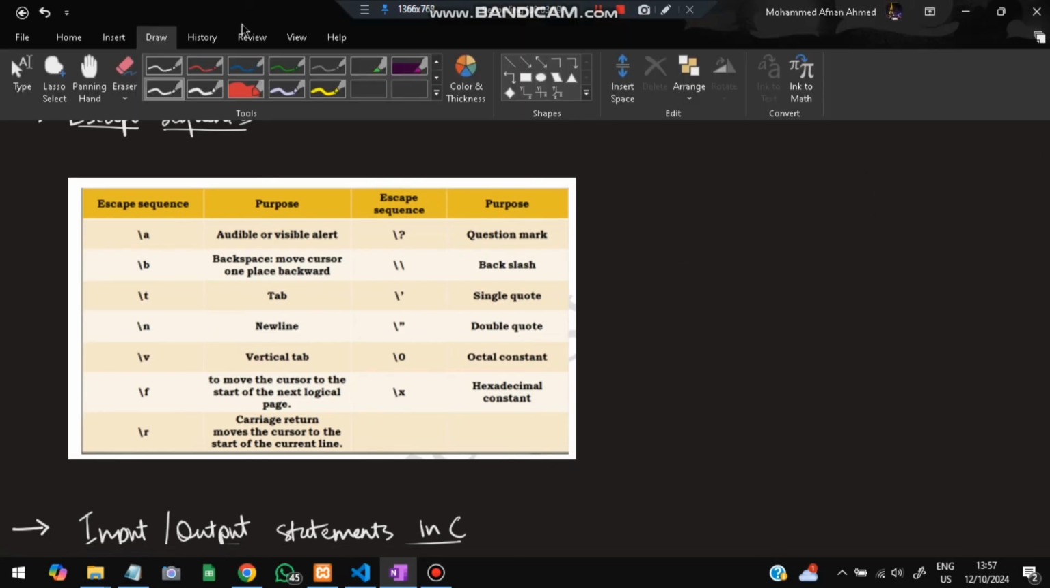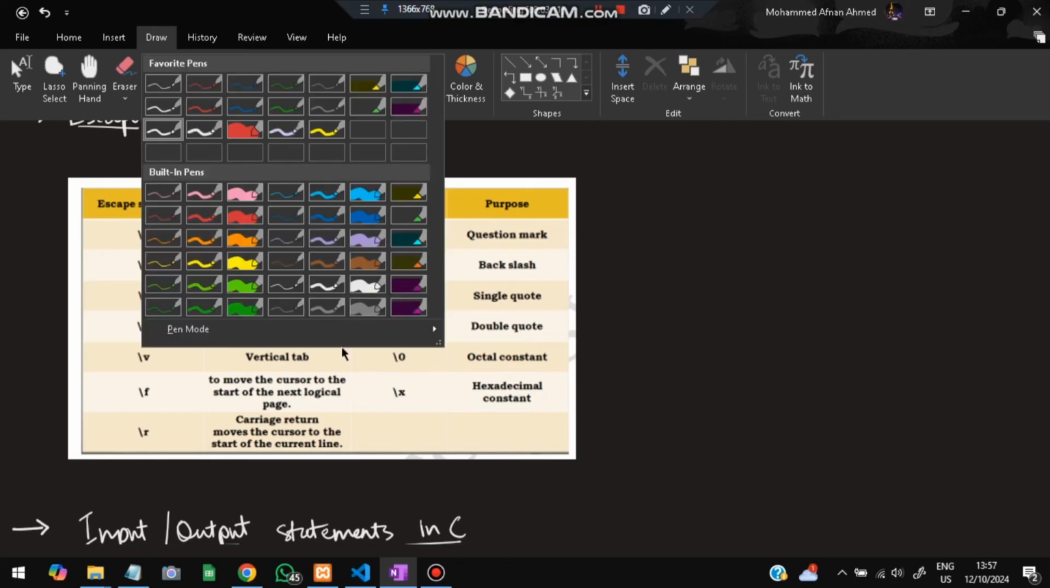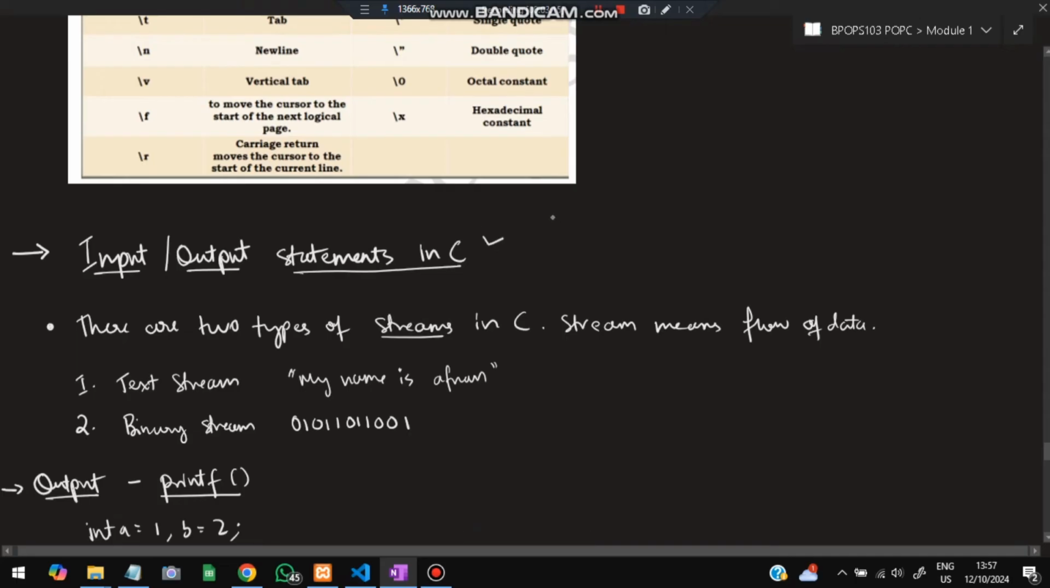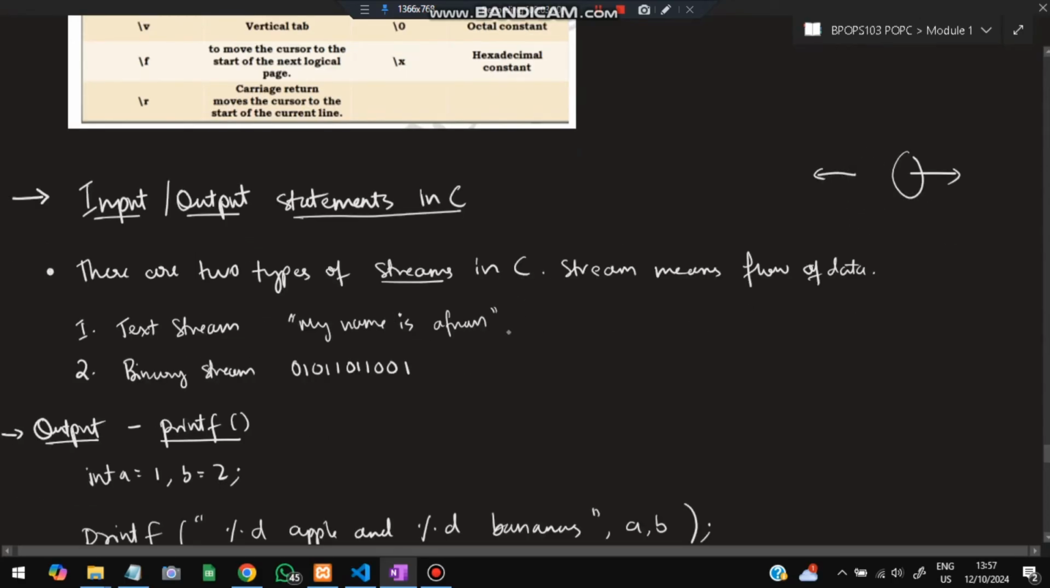Moving on, we have the next one, which is the last topic, the input and output sequence. So what is the input output sequence? Input output statements in C are called stream. What do you mean by stream? Stream means flow of data. When our data is flowing continuously, it is called a stream. And this stream, either the data is the input data or it is coming from the computer as the output data. The text stream will be, for example, my name is Afnan. Text is coming here. That is called a text stream. If binary values are coming, it is called a binary stream.